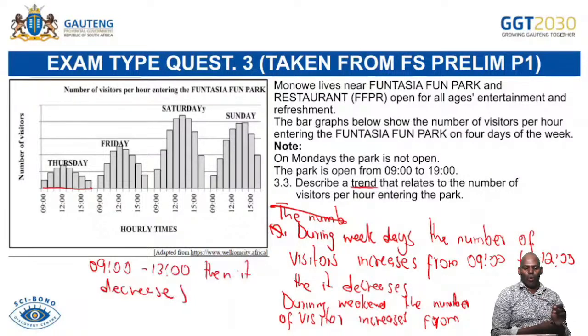Okay, remember with regard to trend, as long as you can mention increase or decrease, or if it stays the same, you also indicate that the number stays the same from this time until this time.